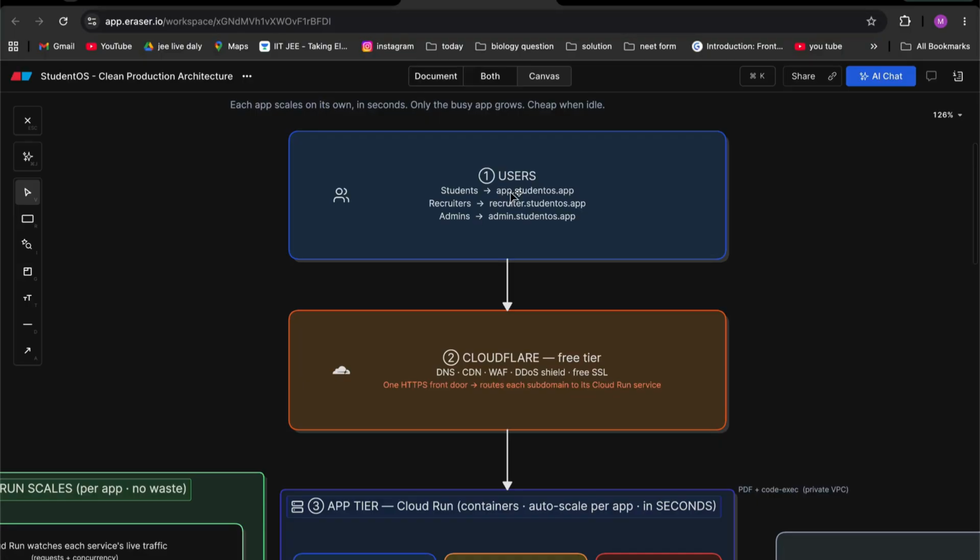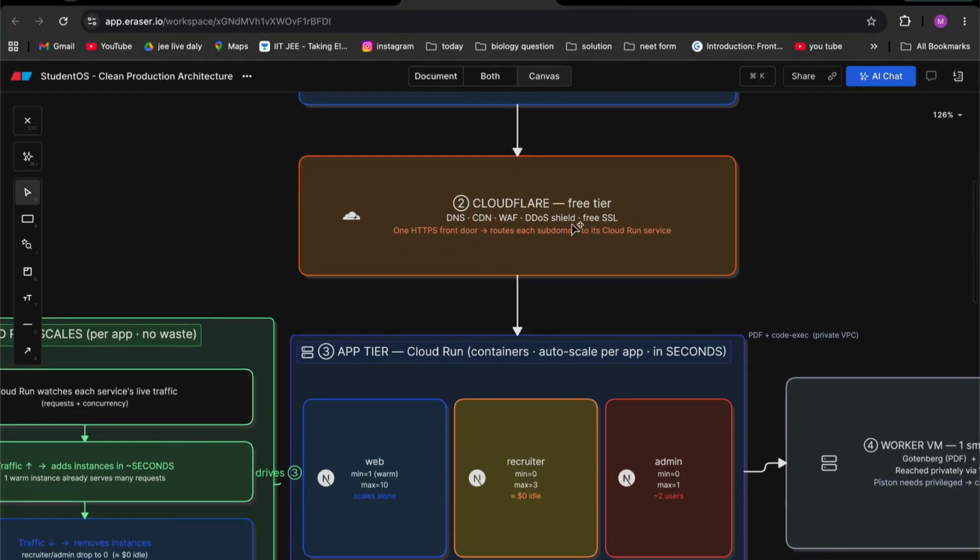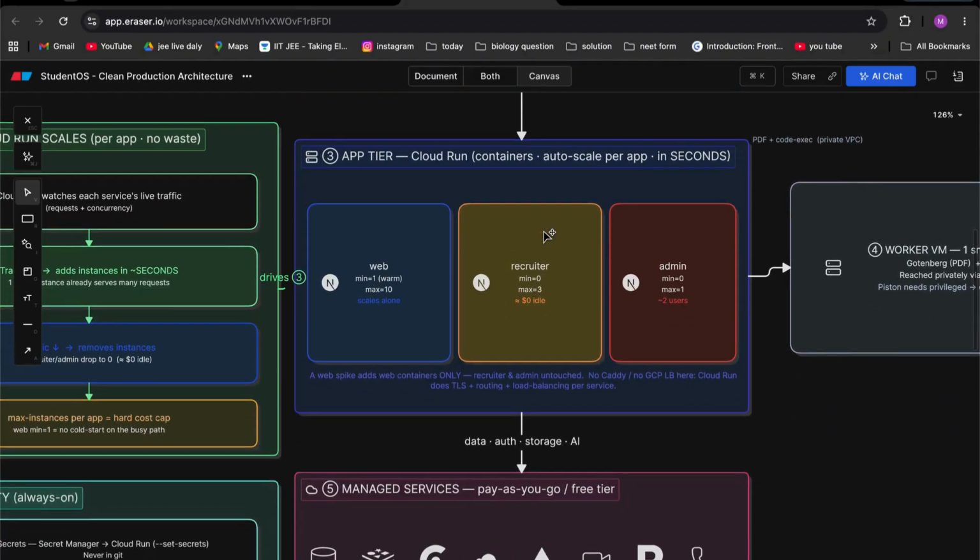First we have the three different applications: student, recruiter, admin. We can add the subdomain into that, app.studentos.app, this kind of thing. Then we add Cloudflare, their DNS, CDN, WAF, DDoS shield, free SSL. So this all comes with Cloudflare. If you ever work with Cloudflare Workers and other things, then you will get this. Okay, then comes the next thing, our app tier. This is our main virtual machine.